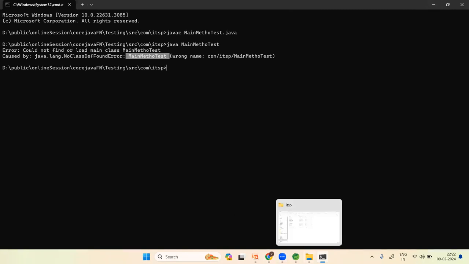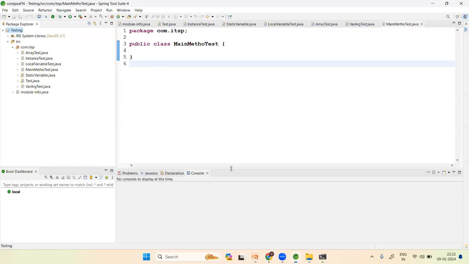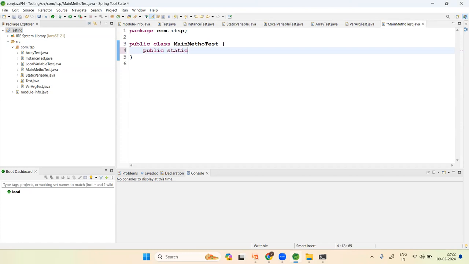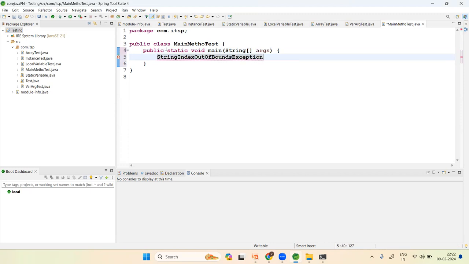Now I just need to change something. Put in the main method here: public static void main(String[] args), and a System.out.println. Now Ctrl+Z. Is this out? Here you can just enter the main method.